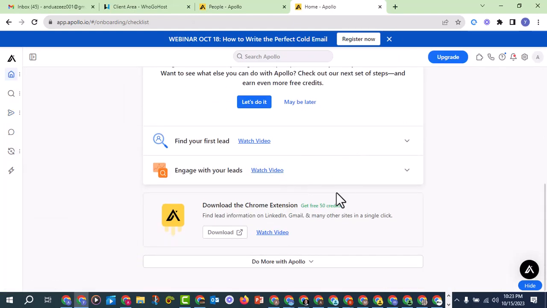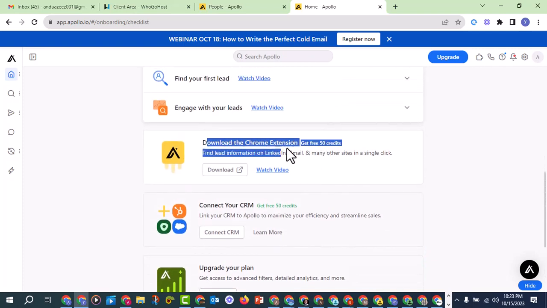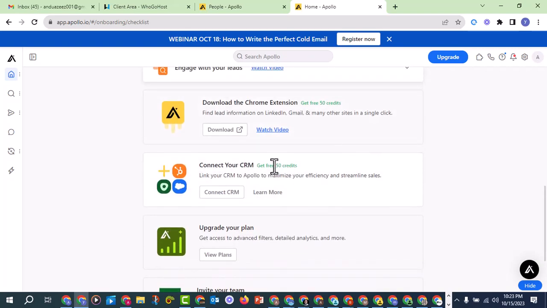So let me just find something I can still do to gain more credit. As for this one, download Chrome extension. I should not do this because if you do this, it's going to require you to use LinkedIn together with this Apollo and they might ban your LinkedIn account. That's why I don't do this particular one. Leave this one. Let's go to the next one, which is connect your CRM to gain 50 credits.